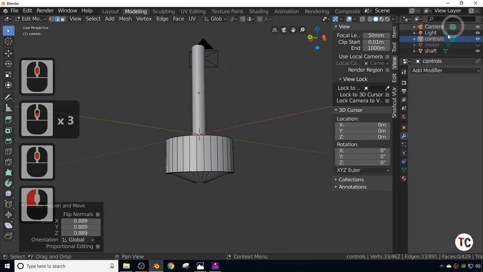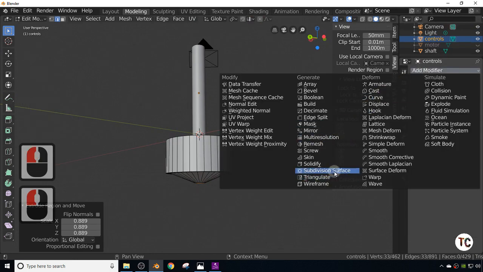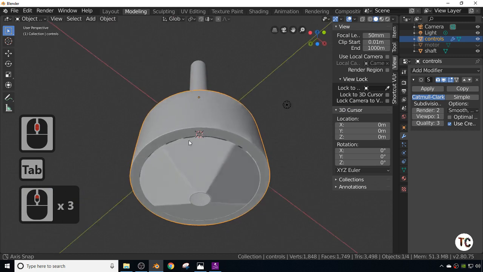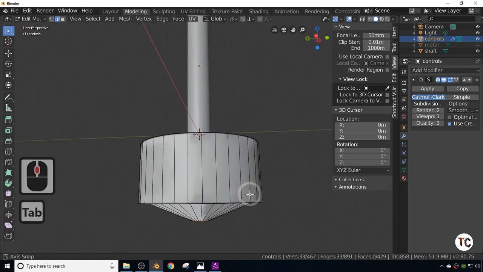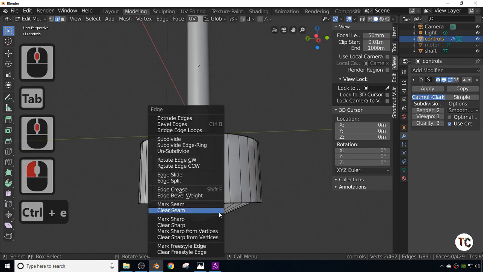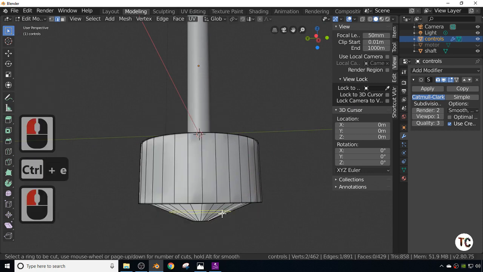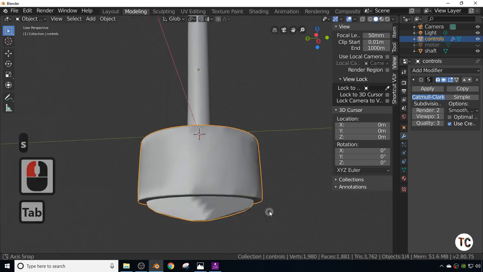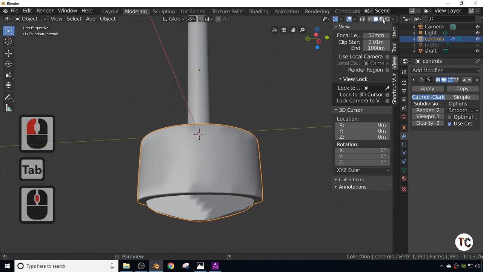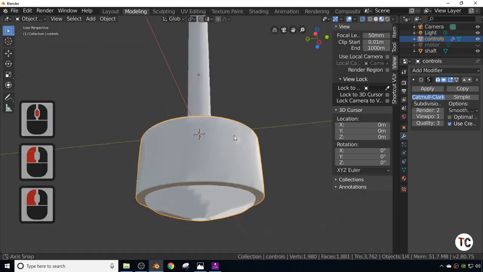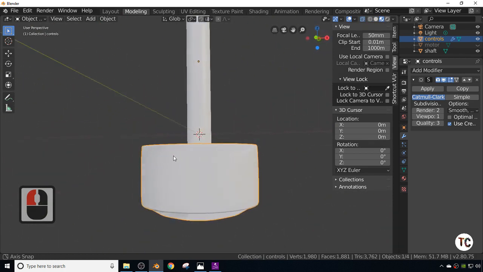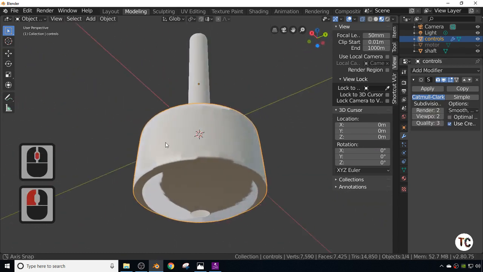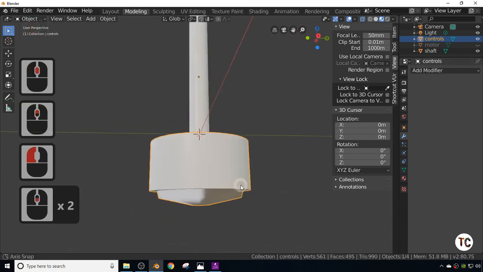But if we were to subdivide this, add modifier, subdivide surface, and come out of edit mode. And then we Control R in the middle, and scale it out. What you end up with is like an arc shape. And the more you actually subdivide this, the more rounded it becomes. And I'll just get rid of the subdivision on there for the minute.